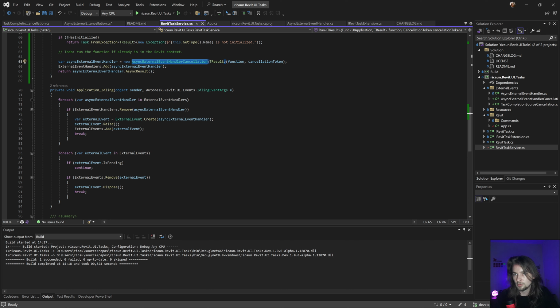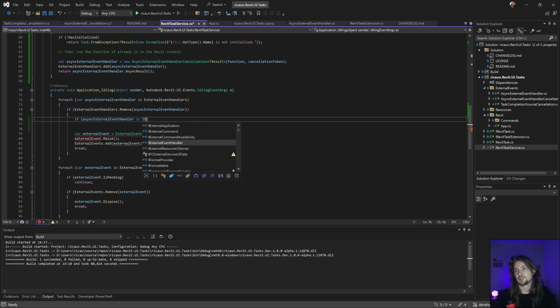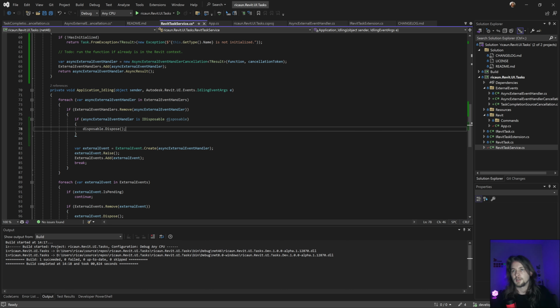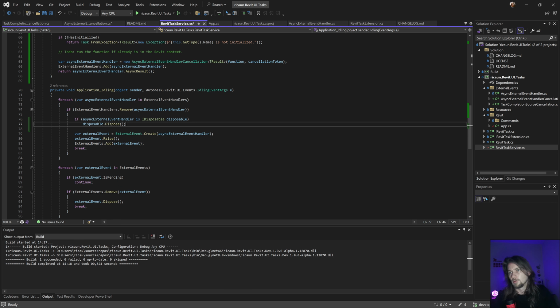One thing I need to do is, when I'm removing this interface, I need to check if this one is disposable, and with that I need to dispose of this. Let's remove this, I don't need that. So if this is triggered, I'm going to dispose of that handler. Yeah, that cancellation token, actually.